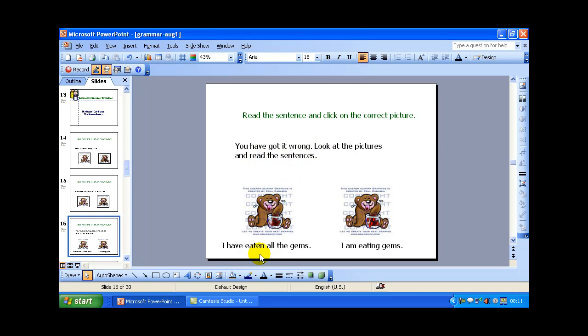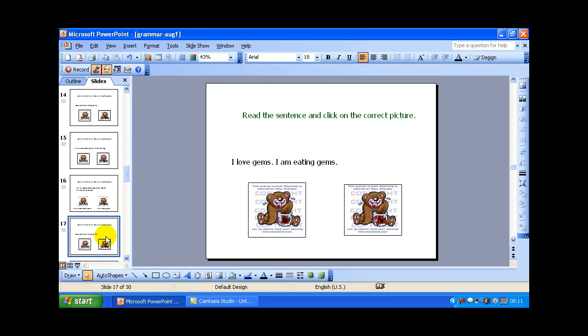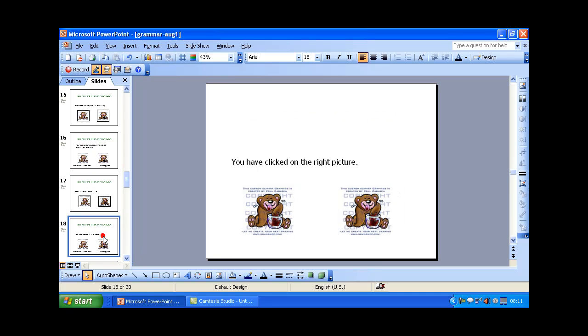Look at the pictures and read the sentences. I have explained the pictures here and I have asked them to click again, and now it goes to slide number 17. Again they have to do the exercise, click on the correct picture, then they get to slide number 18. So suppose some child gets the right answer the first time I give them the exercise, they will directly go to slide number 18 and get the answer. You have clicked on the right picture. So one picture is linked to the wrong answer slide, one picture is linked to the right answer slide through action settings.